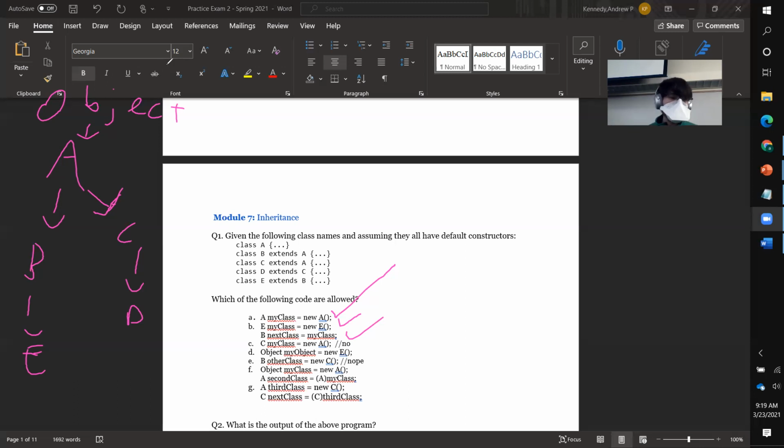Right, yeah, it's not, right? We can look at this tree here and we see, okay, C is an A, but not the other way around. Not every A is a C. So we can't say that. So that's no.